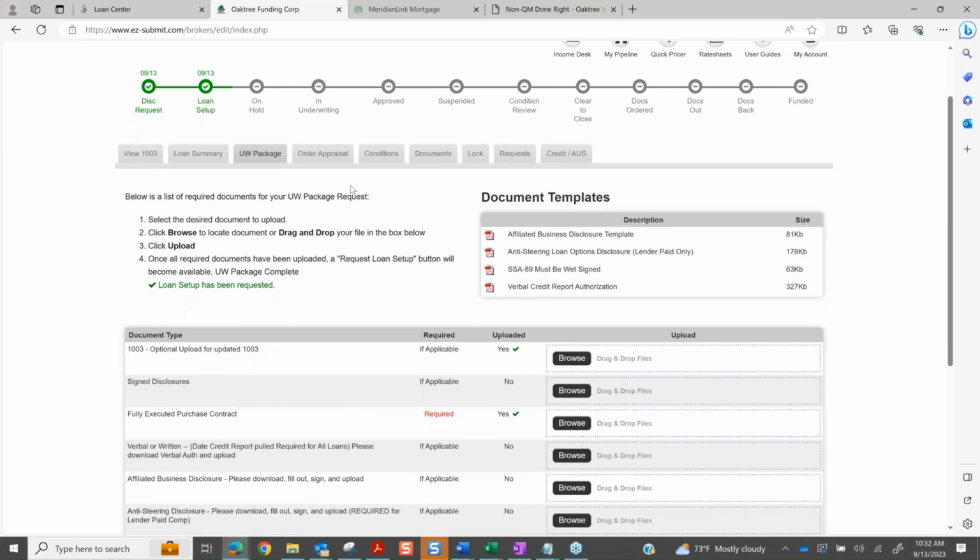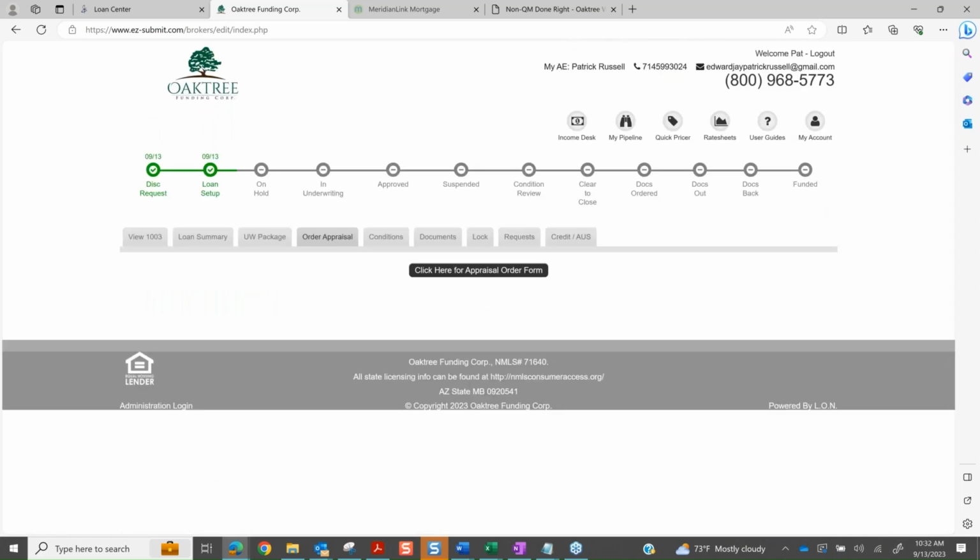The next step in the process probably would be ordering your appraisal or looking at your loan conditions. I'm just going to go ahead and show you how to order an appraisal here. It's very easy.